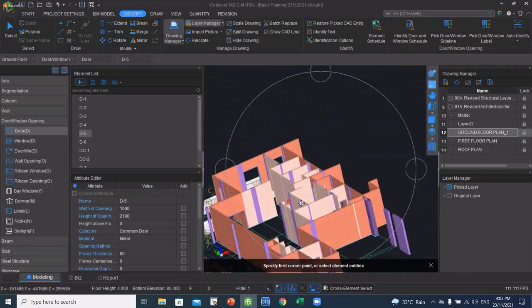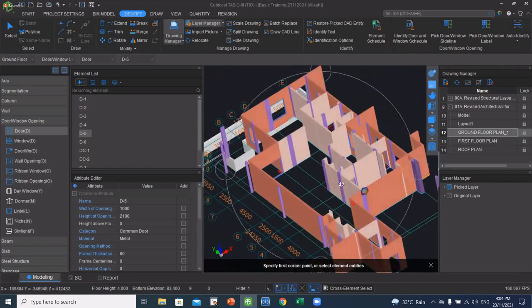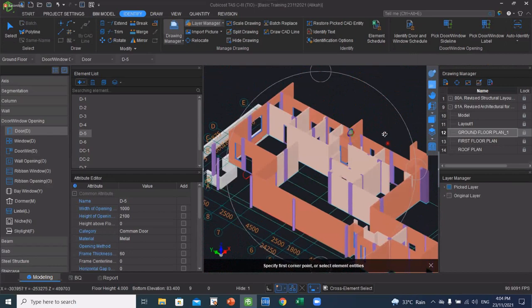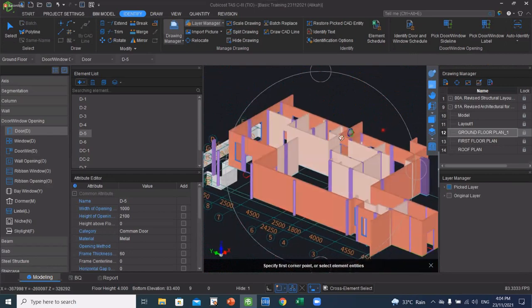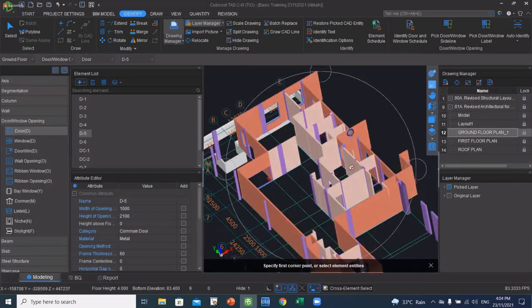You can do that first, and once you're done with the auto identify for the door and window, you can put in the comment as done door.